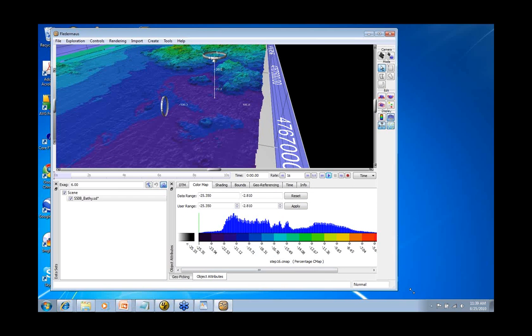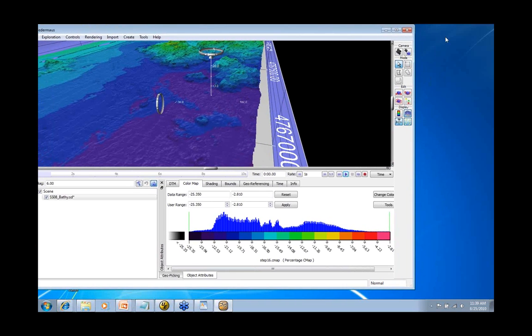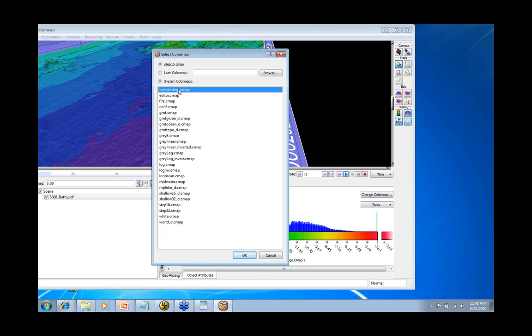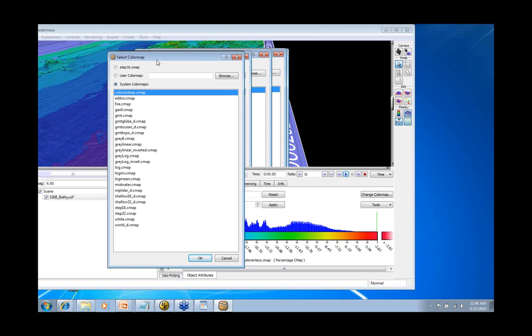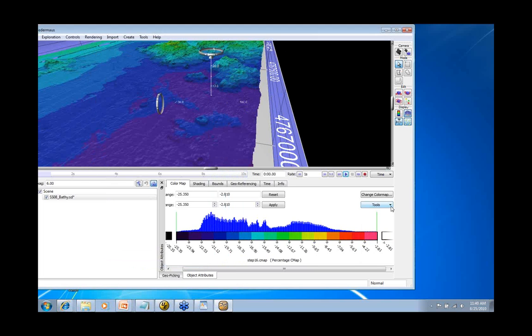And if I just expand my screen a little bit, also over here in the color map tab, there's the option to change your color map and also a tools button that lets you edit your color map. Changing a color map is easy. You just go and pick a different one. And this time when you choose a different color map, you'll actually see it displayed. Editing color maps is a whole other story and is something I'd like to go into in an advanced webinar. We don't really have time for it now, but you can edit your color map here.